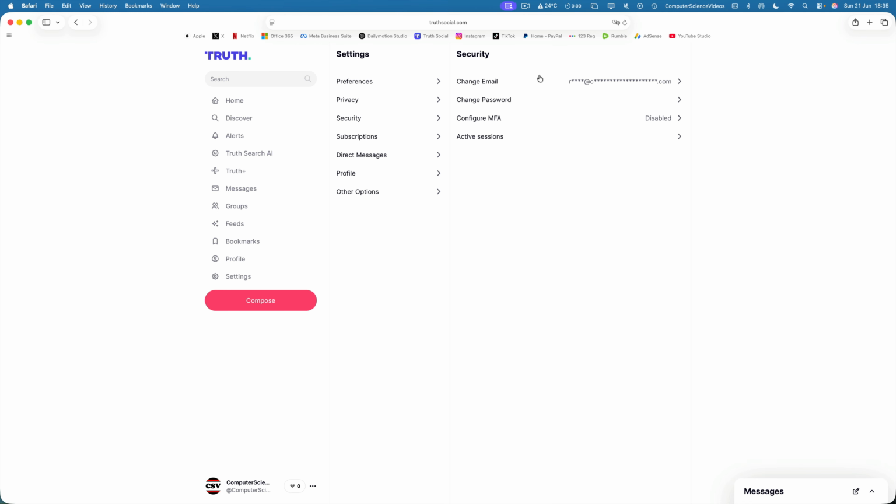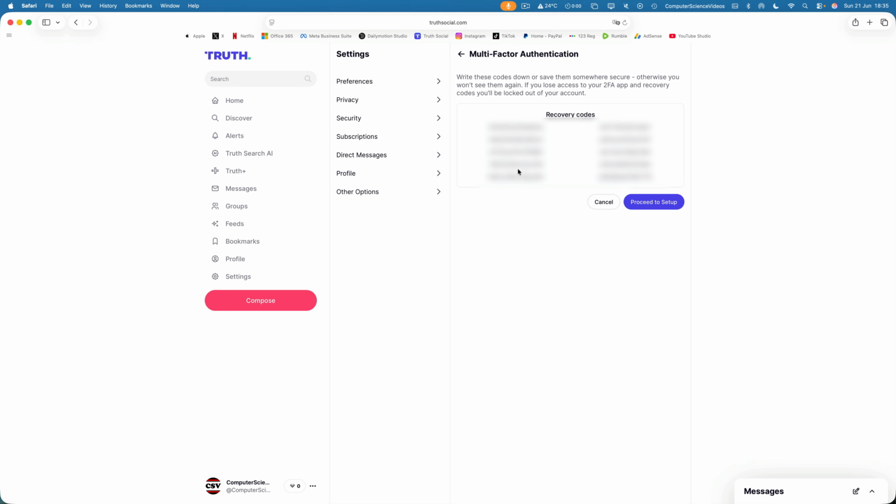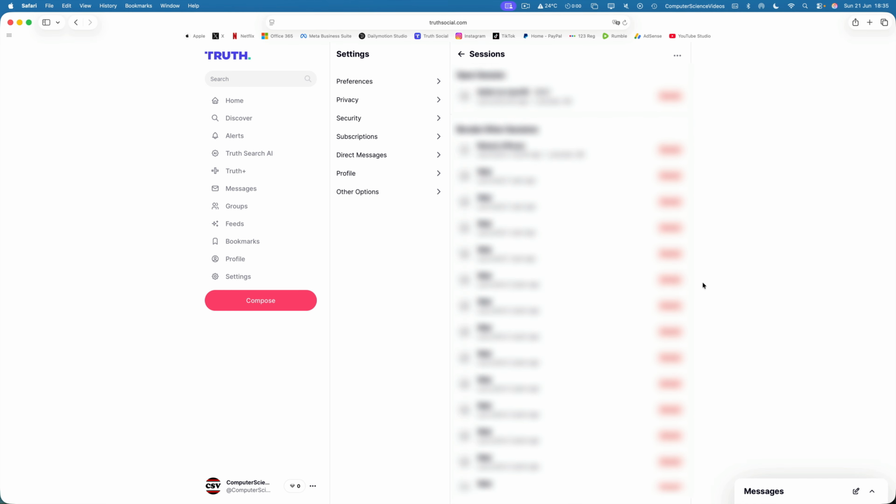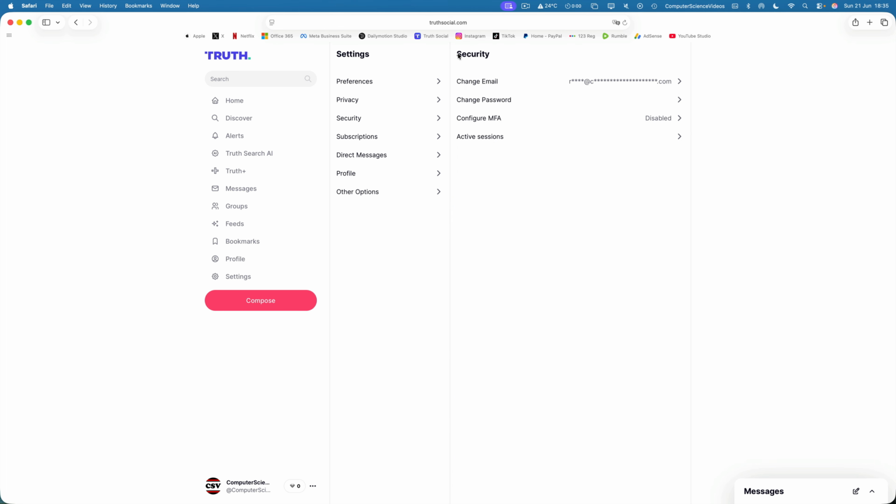Go to security, email, password, two-factor authentication method, which is something I would highly recommend to do in order for them to verify that it's actually you behind the screen when it comes to signing into the account. How many active sessions do we have? We can revoke all these if we ever needed to.